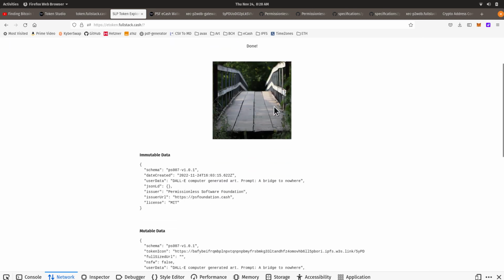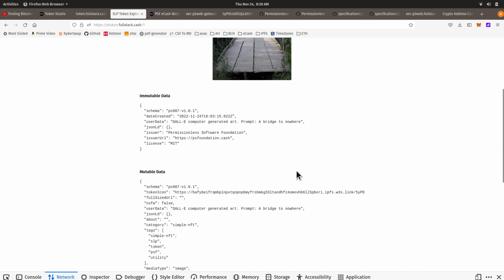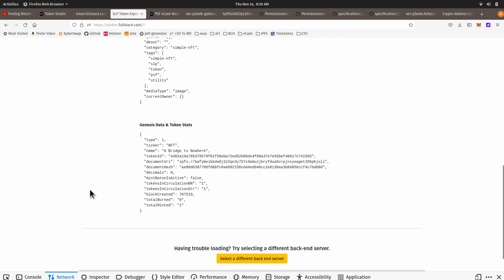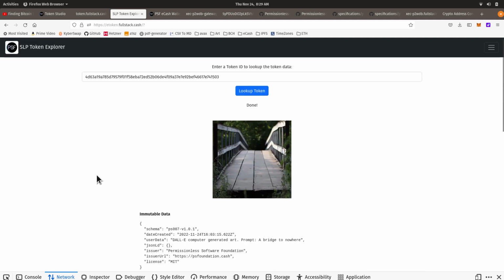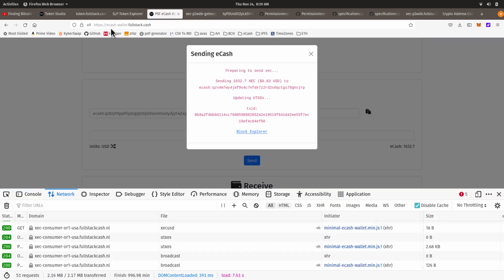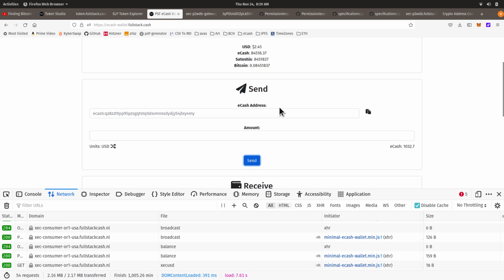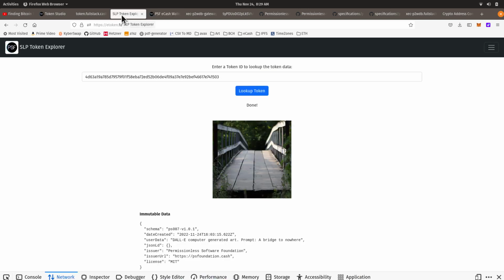All right, there's our token icon. That came up. That's great. And it was able to detect the immutable and mutable data. Bridge to nowhere, bridge to nowhere. So here's all the data. So it looks like we created the token successfully. And now we can send it to a web wallet like ecash-wallet.fullstack.cache, and the token will show up with the token icon. And if you go to dex.fullstack.cache, you can sell this NFT on the DEX.